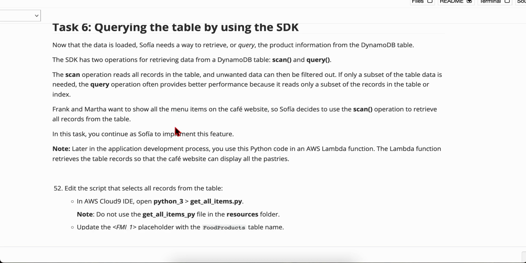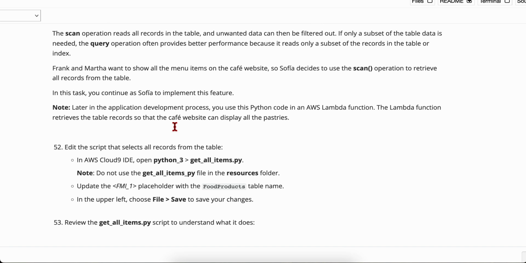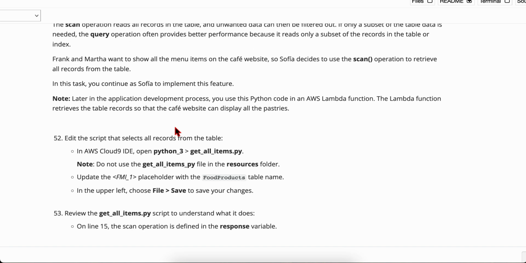Frank and Martha want to show all the menu items on the cafe website, so Sophia decided to use the scan operation to retrieve all records from the table. In this task, you continue as Sophia to implement this feature. Note that later in the application development process, you use this Python code in the AWS Lambda function. The Lambda function retrieves the table records so that the cafe website can display all the pastries.